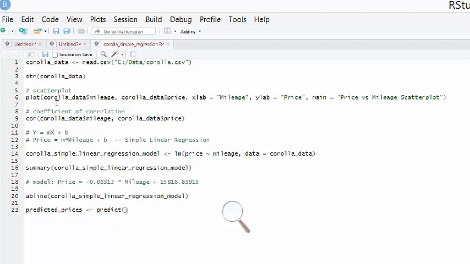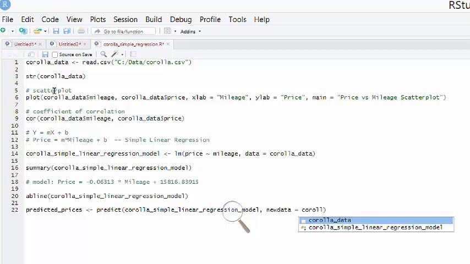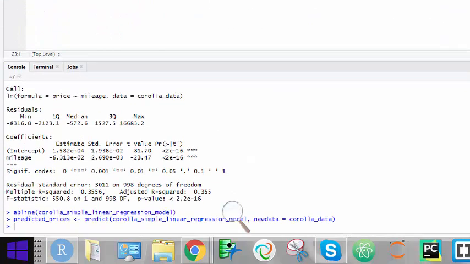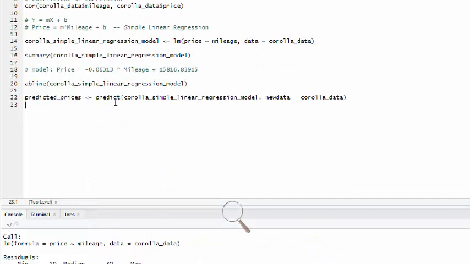And I have to say the model, right? What's my model name? My model is called, hold on, where is my model? Here. My model is called, really long name, Corolla Simple Linear Regression Model, okay? And the new data to use is the same as the old data, and that would be the Corolla data, right? Corolla data. Okay, so I run this line.